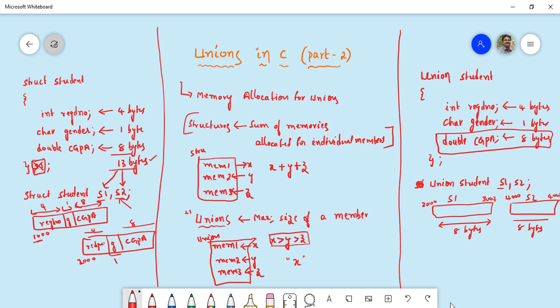So this is all about the memory allocation for unions. The 8 bytes, the maximum sized memory allocated by the unions, is allocated in contiguous memory locations, similar to arrays and structures. There is no doubt about it.